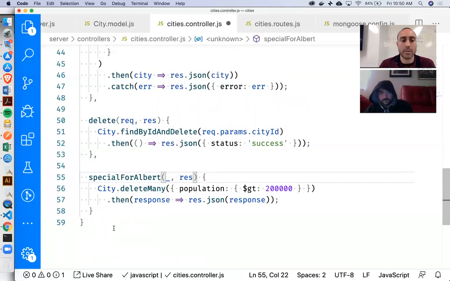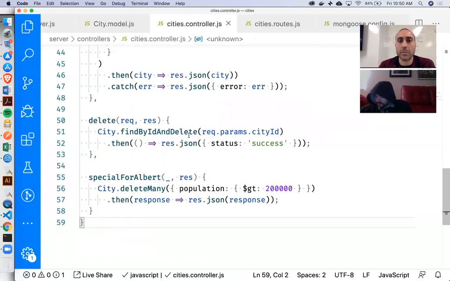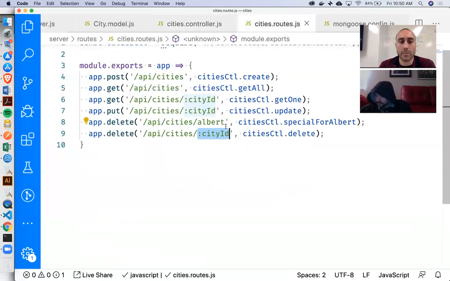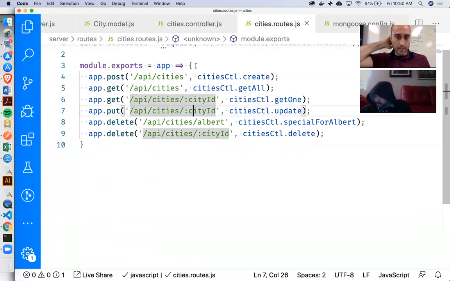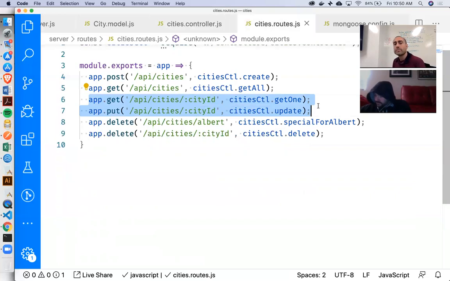Good. Very good. Nice. Let's go to our routes file here and make sure that we've got a handle on this. Greg, what's happening on this? Give me 6 and 7. Okay. So specifically, what's happening over here?